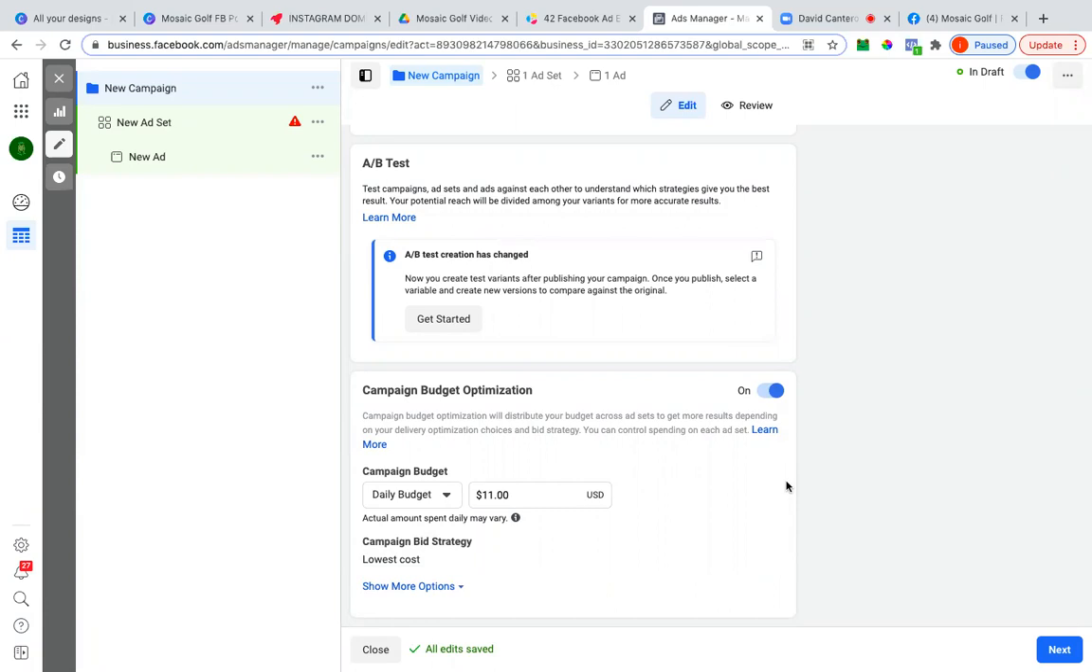I set them individually as multiple individual ad sets. I got 10 of them. Right here, I'm telling Facebook daily, or I'm telling them lifetime, what I'm willing to spend, and now they're going to take that budget and spend it accordingly on the ones that are actually producing results.